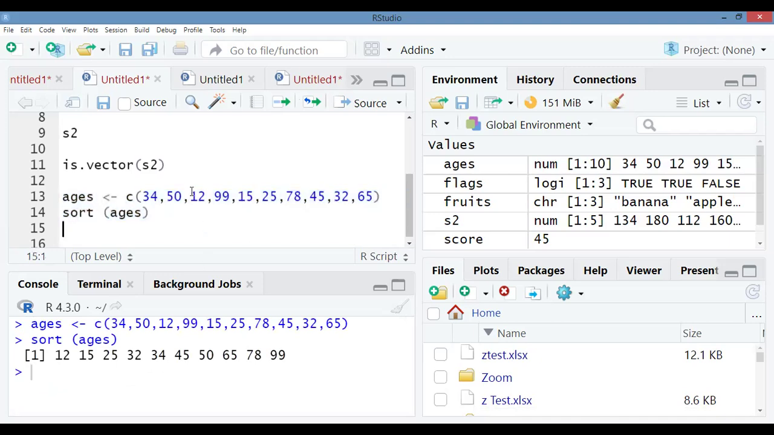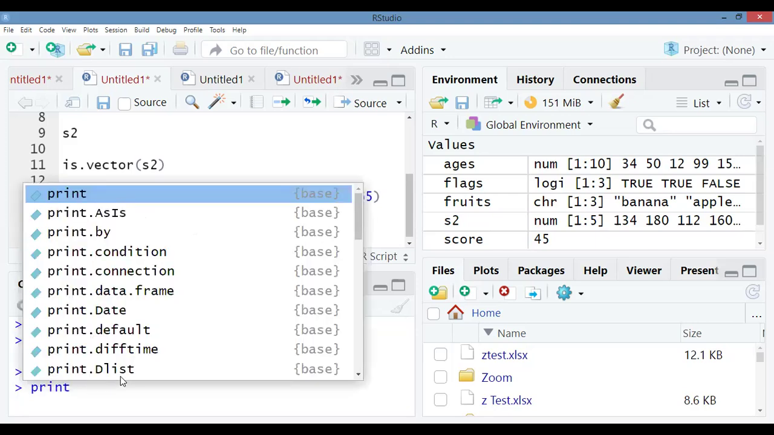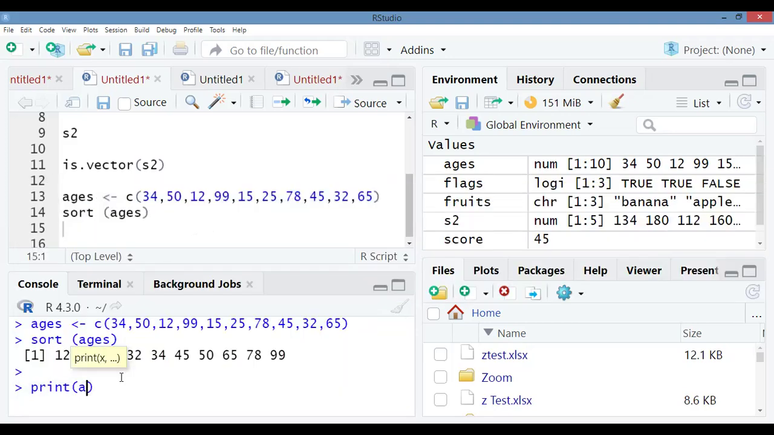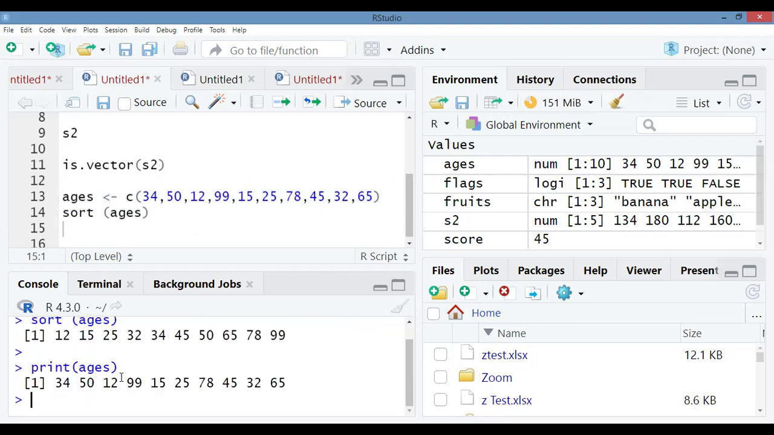This is the original vector. This is the vector 34, 50, 12, and so on. But when I say sort ages, it arranges the values in ascending order. But what if I now say print ages? Will it print it in a sorted form? No.